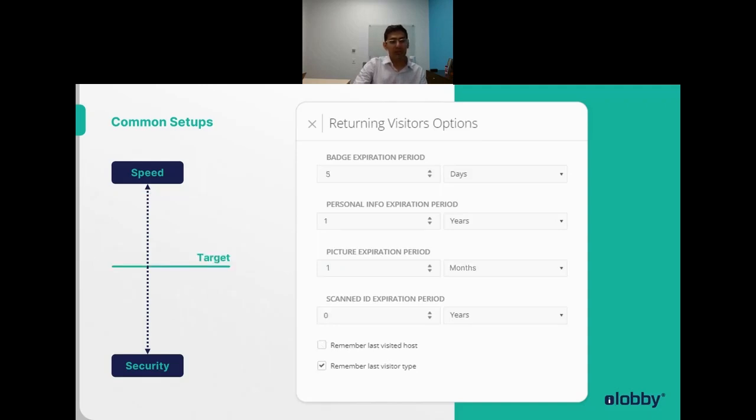Now, this one is somewhere in the middle, which is somewhat quick and somewhat secure. Badge expiration period, we can see, is not 30 days, but just 5 days. So the system is remembering the badge for the next 5 days, not more than that. So you're expecting them to retain their badges for 5 days. That's okay. And personal info expiration period is 1 year. That's fine.